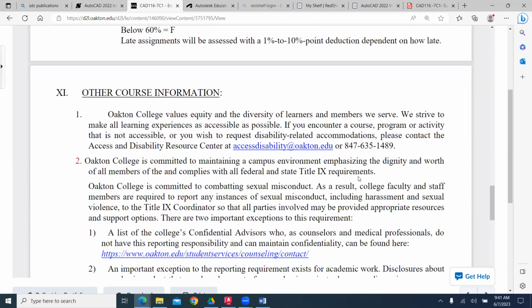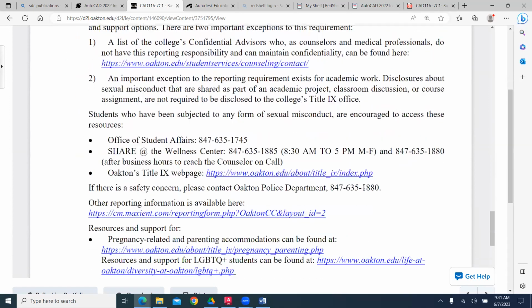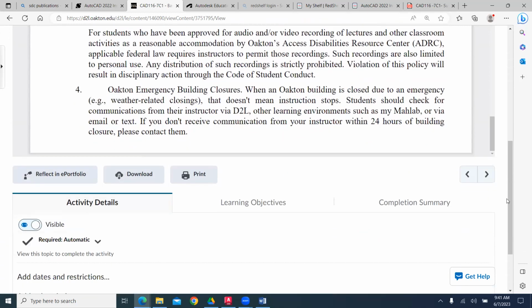Other course information, Oakton values equity and diversity in the population that we serve. And that if you need any assistance, we have an accessibility coordinator that you can contact, as well as counselors, and other information to support students.